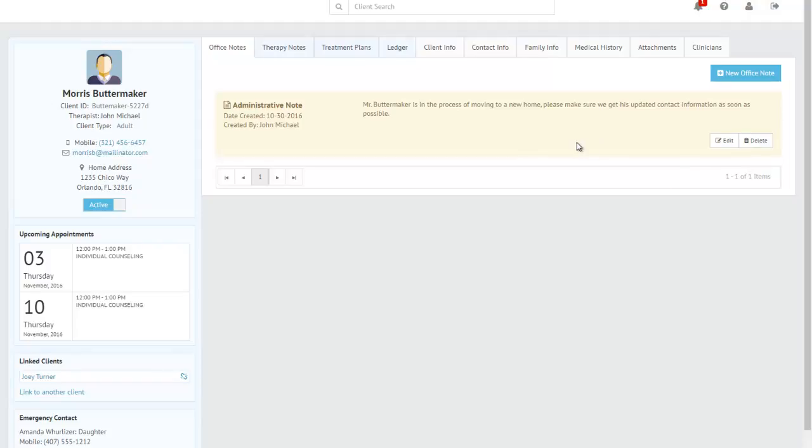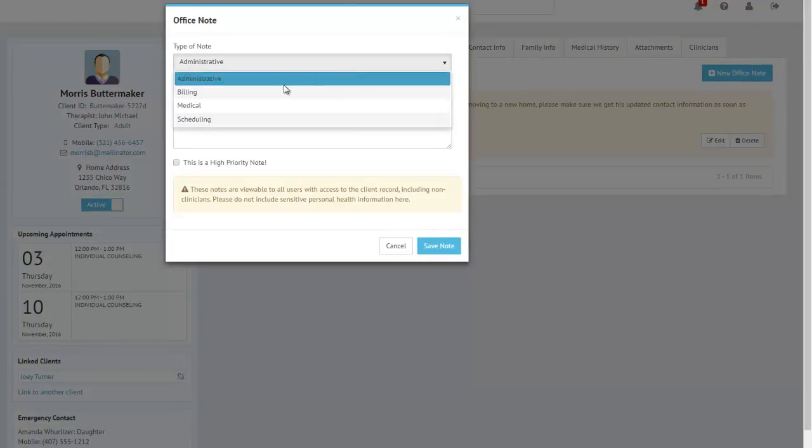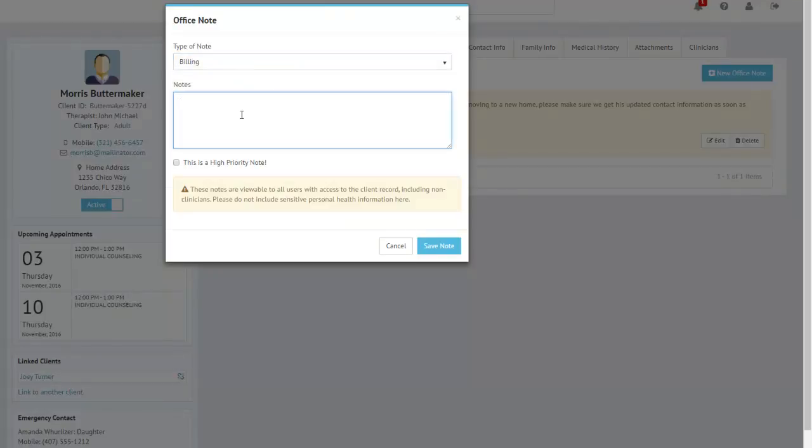Now that we've created a generic note, let's go ahead and create a high priority note and see how that's different. To do that, I'm just going to come back up here and click New Office Note. That'll bring up the Office Note form once again, and this time I'll select a billing note. Let's pretend that we've got some important billing matters we need to take care of for this client. So I'm going to generate a note here.